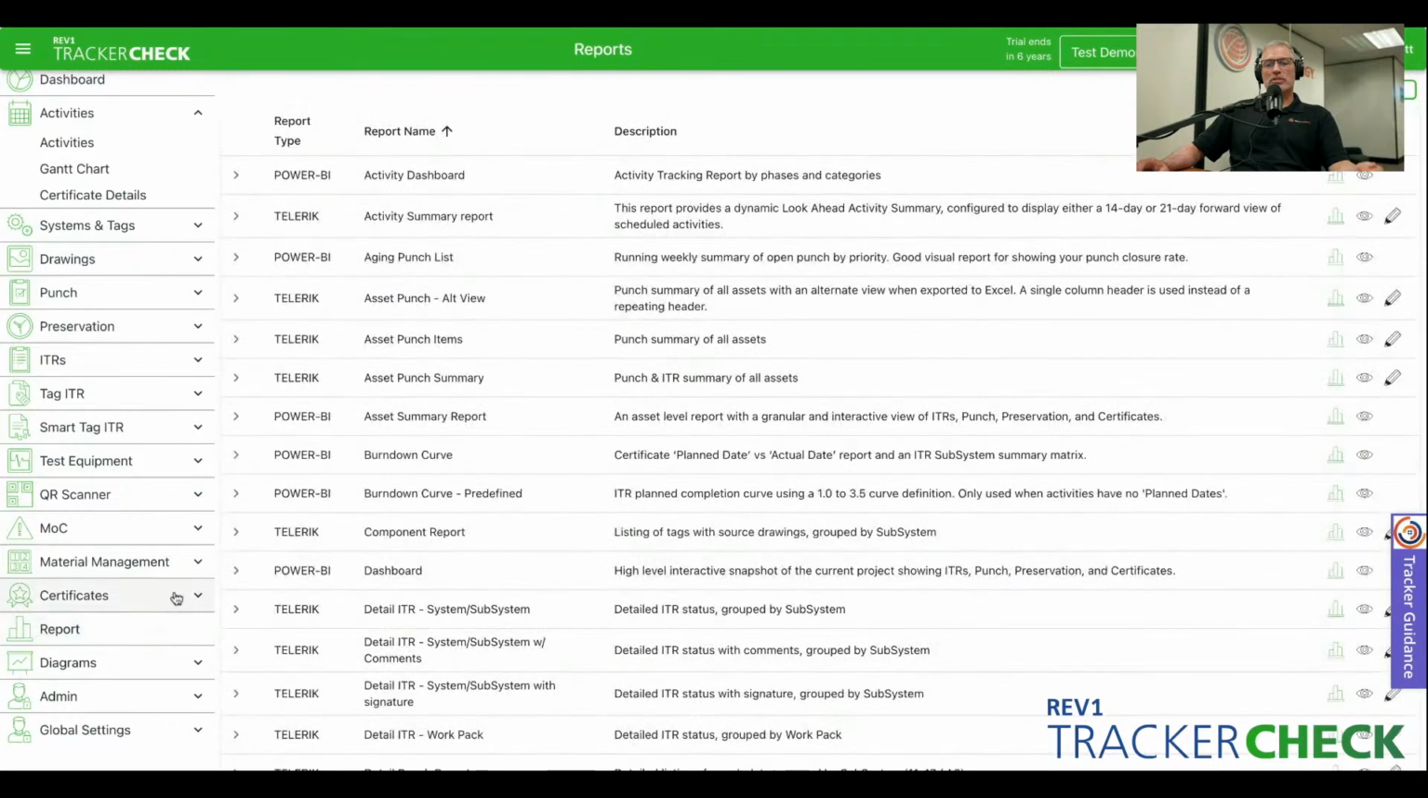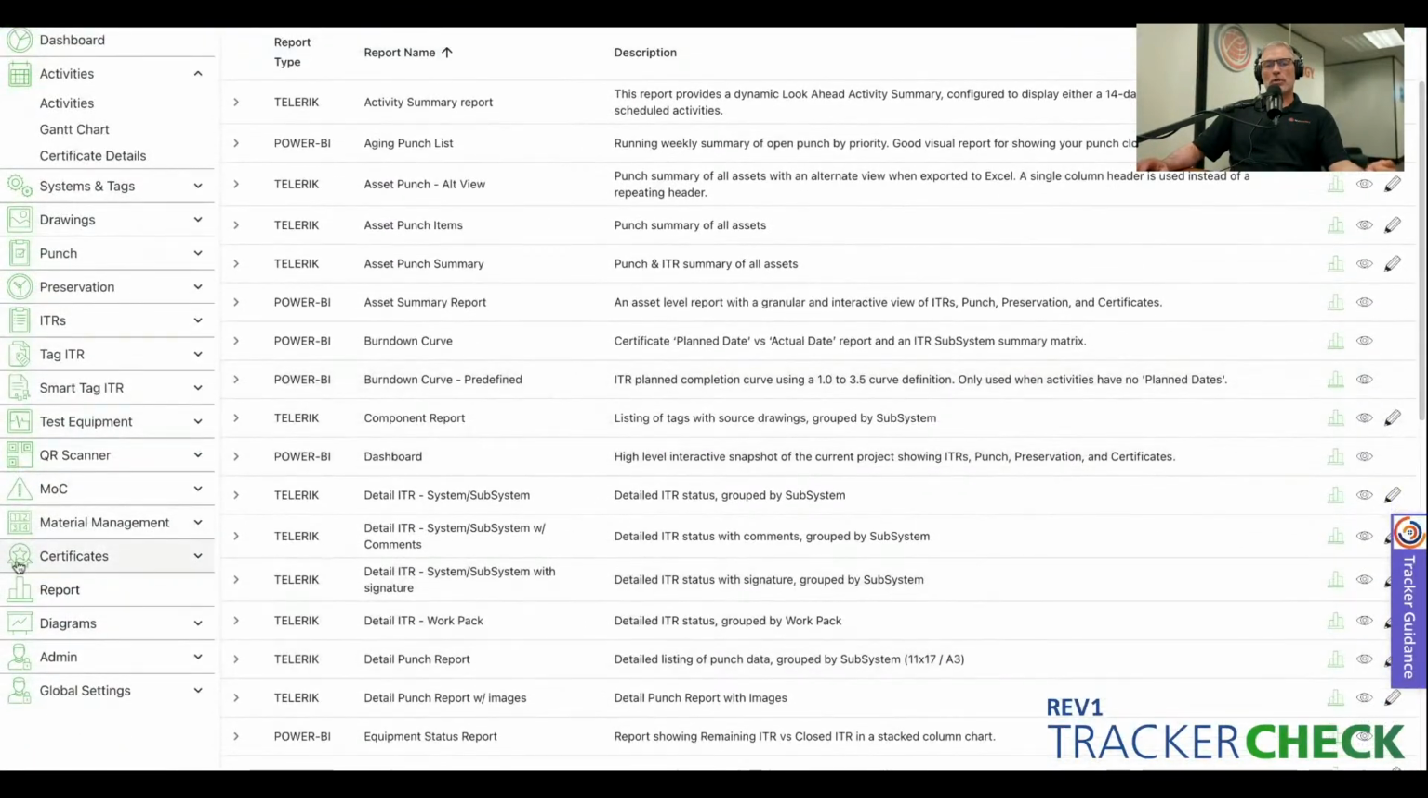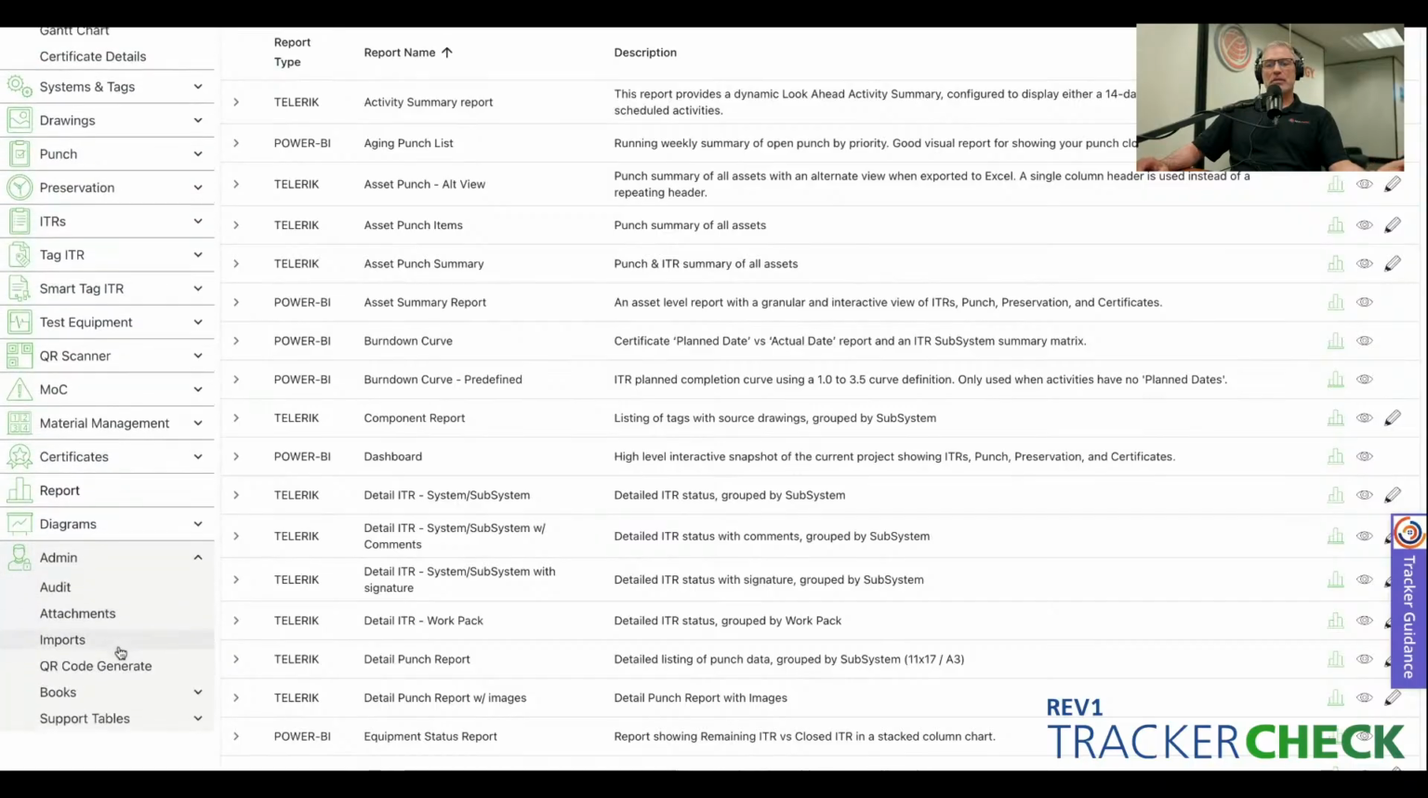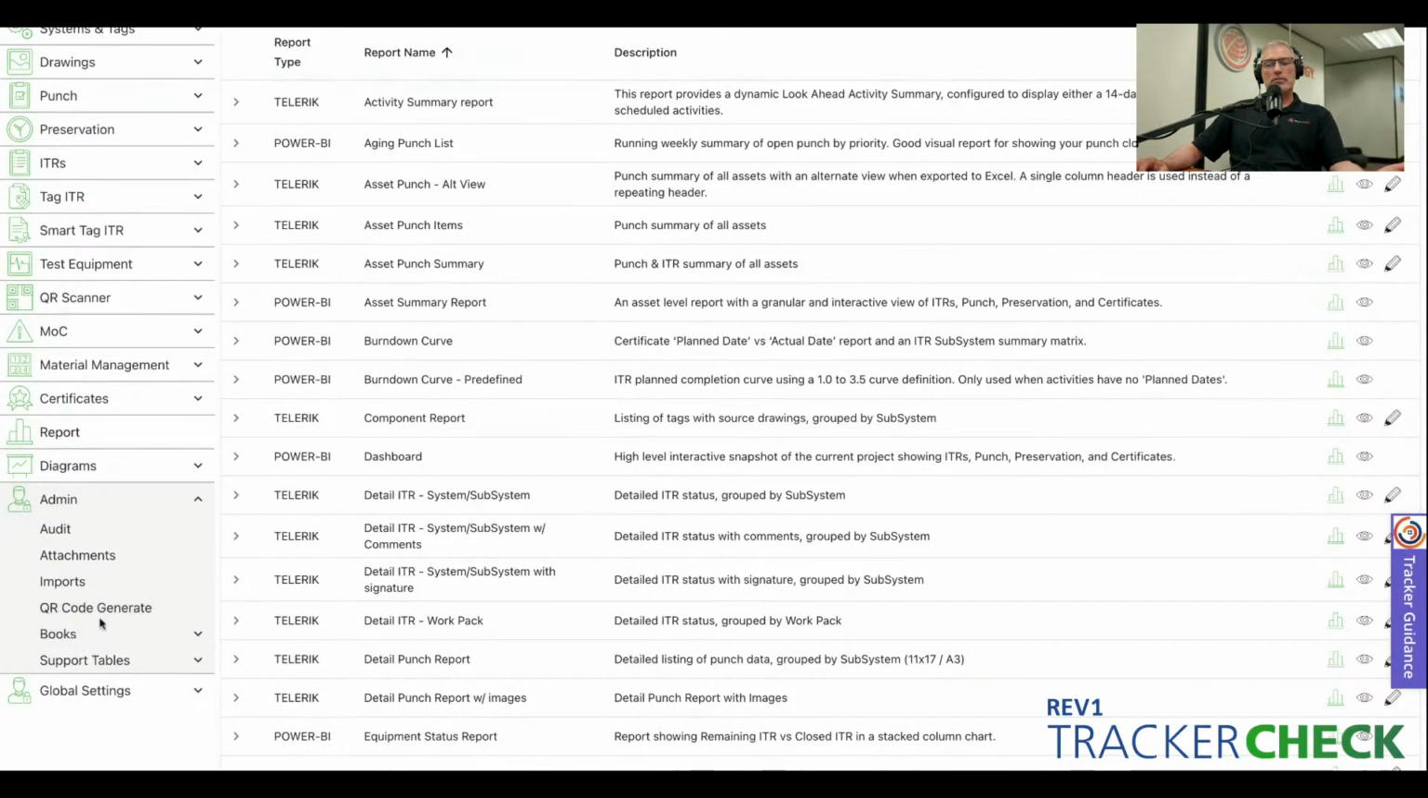Again, the reports tab, Drew will go into more in depth about all the reports. And then the admin tab is where you would generate a QR code for your mobile users so they could log in using the QR code on mobile.